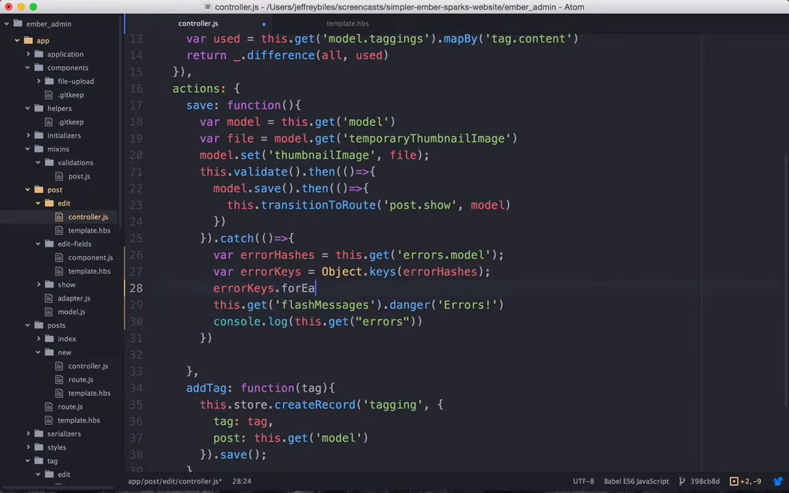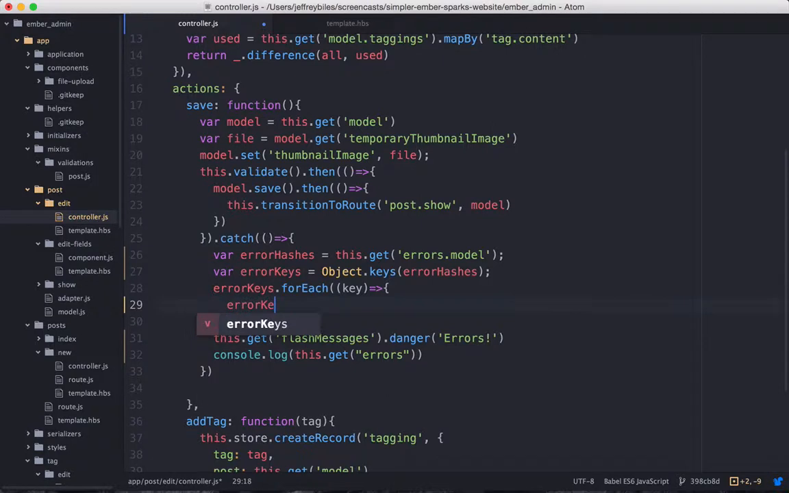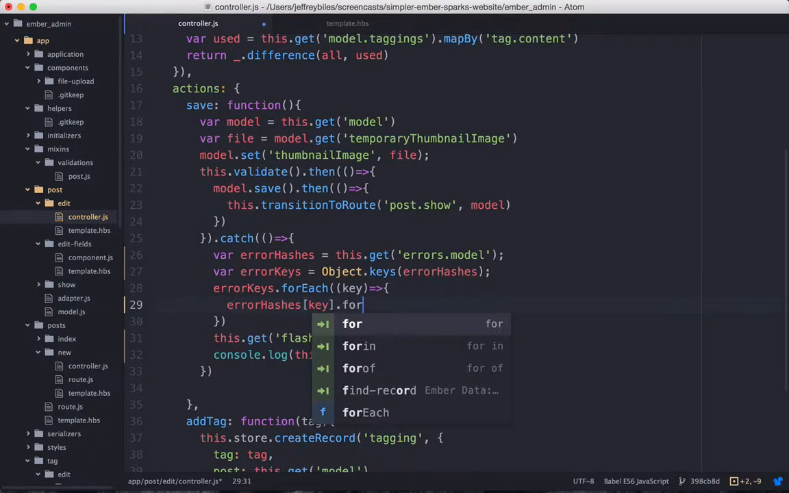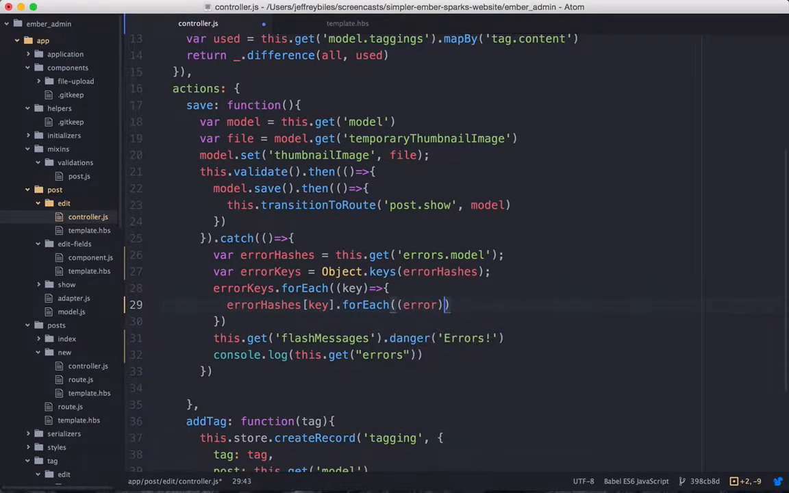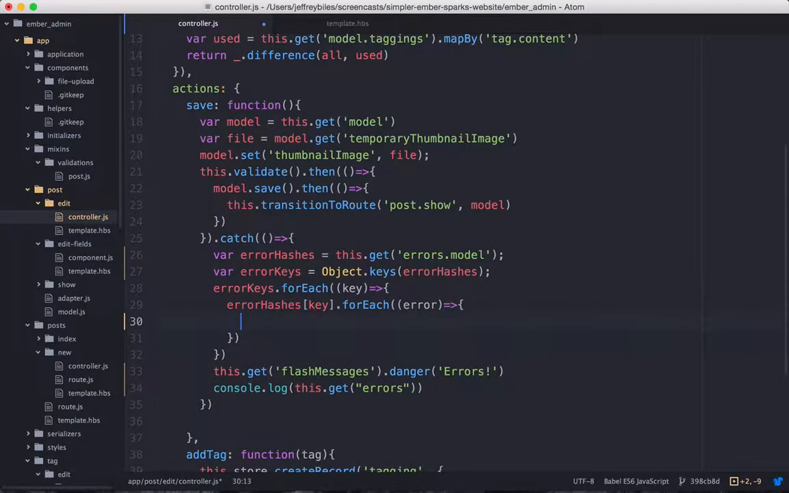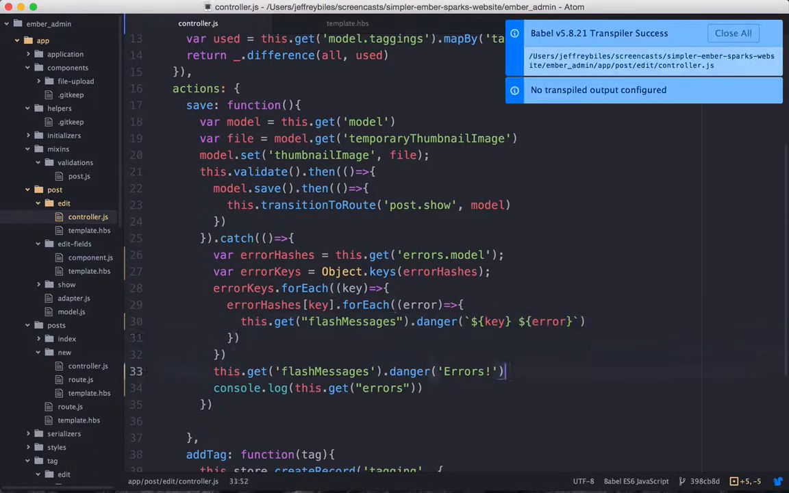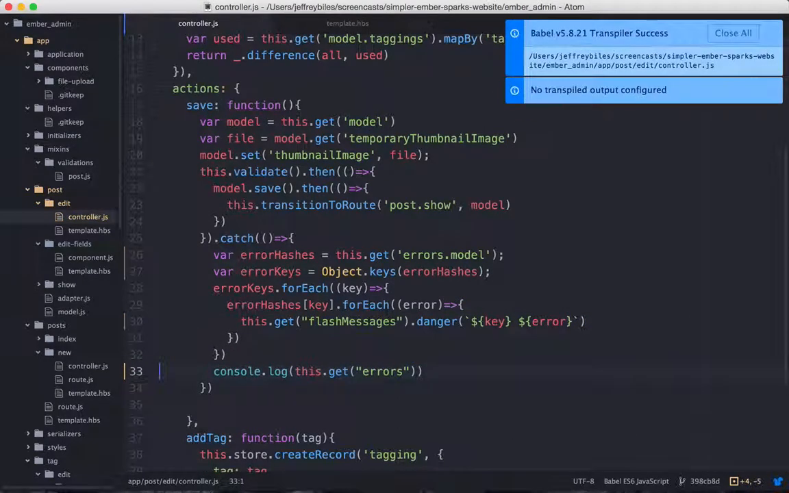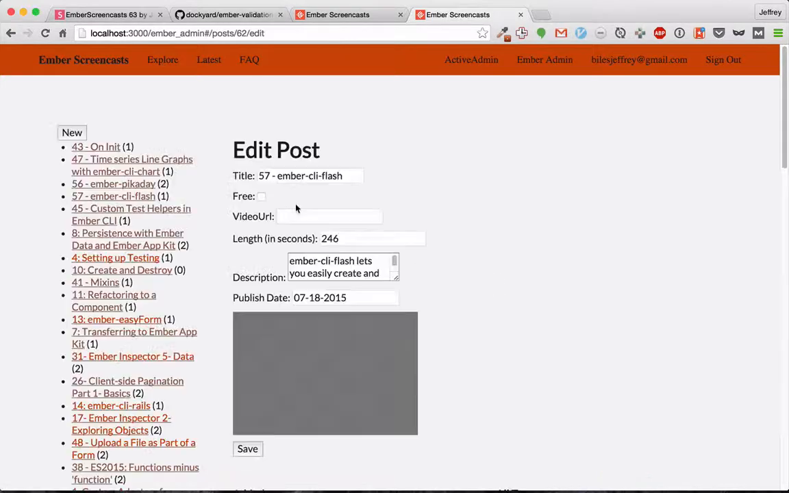Then we'll loop through those keys and use that to pull the value out of the error hashes. Each value is an array of different messages, so we'll loop through that. Then we'll grab our flash messages array, and we'll add something that says key and then the error. So it'll say something like title is not long enough. Then we can remove this old flash message. Let's go ahead and look at this in action.